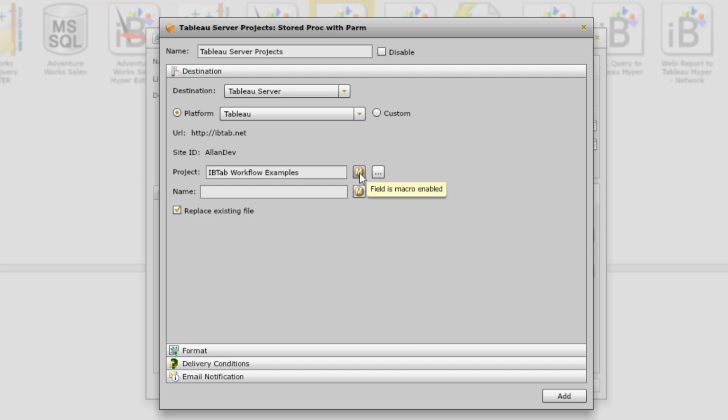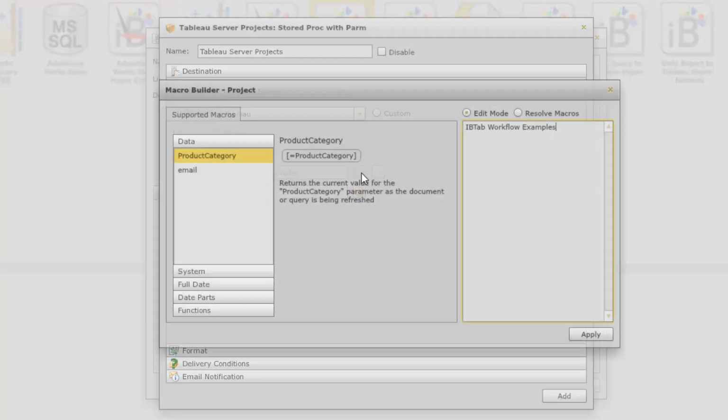Then I'm going to use the macro builder. This is what's going to make it dynamic now. I'm going to put in a backslash, and then I'm going to add a product category name. So the goal here is when the burst is run, it's going to be looking for a folder underneath IB Tab Workflow Examples for bikes, clothing, components, and accessories. If it exists, it'll place it there. If that sub-project does not exist, it's going to create it.